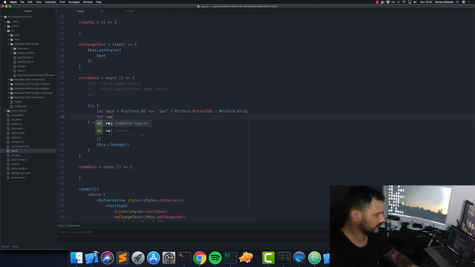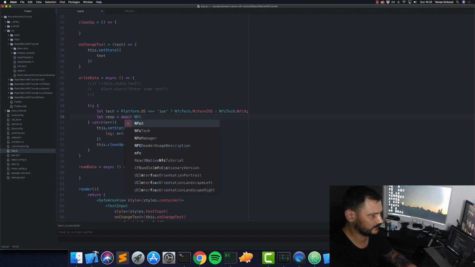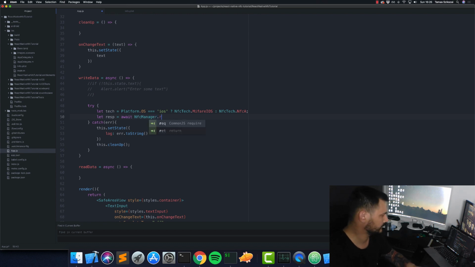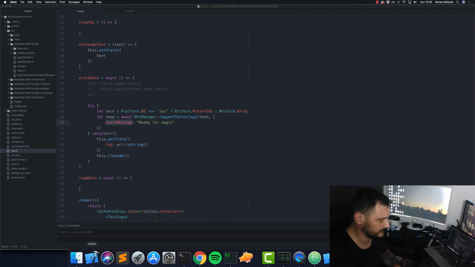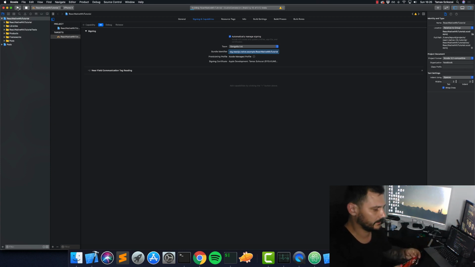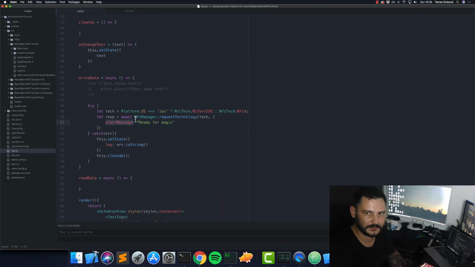So then you do response is await NfcManager.requestTechnology(tech), and here you can set an alert message, "ready for magic." This alert message, you will see it in a second when I actually kick off the build from Xcode, because this will take a while. This alert message will display in the native iOS UI. You will see it in a second.